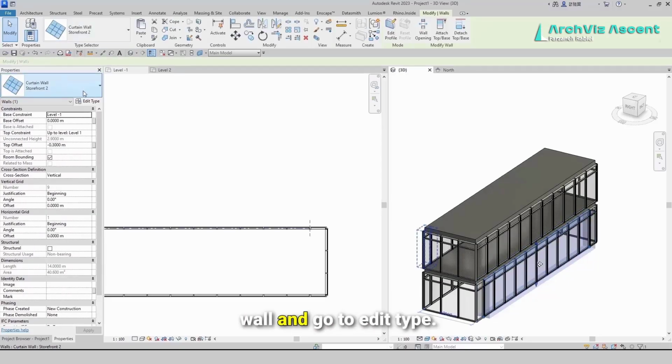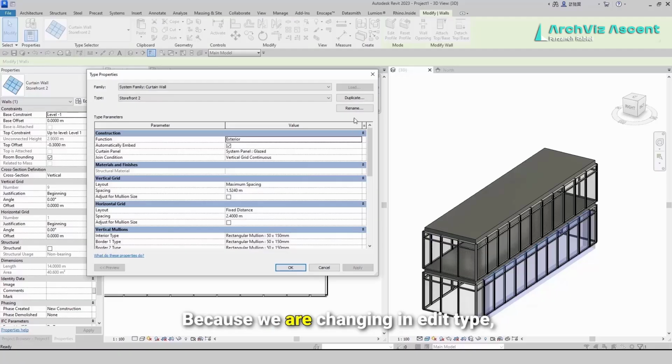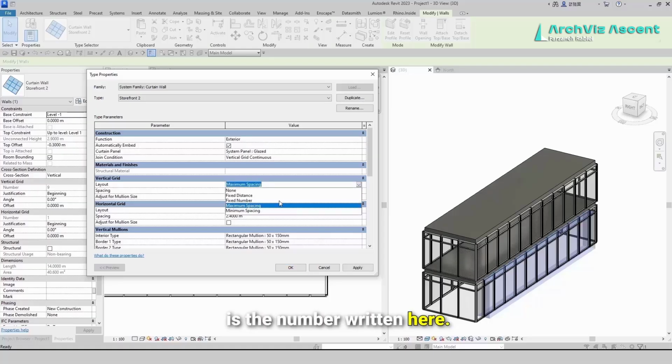So I select the wall and go to edit type. Because we are changing an edit type, this change applies to all walls of this type. I took a duplicate before. Here we can specify the distance of the vertical mullions. When it is on maximum spacing, it means the maximum distance between the mullion beams is the number written here.